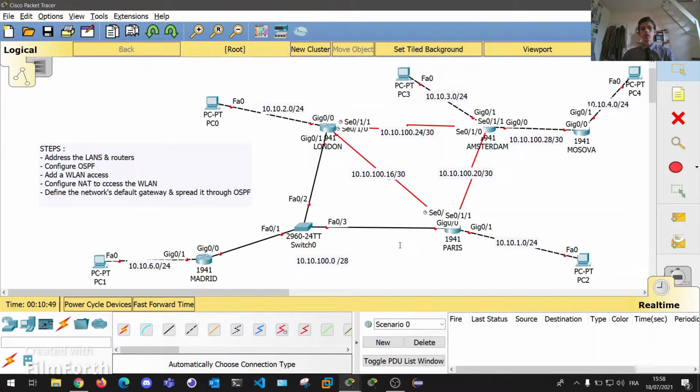Today we're going to be looking at OSPF, which is a really handy protocol to automate the routing process in your network. So I've written a few steps here. We have to first address the LANs and the router networks.